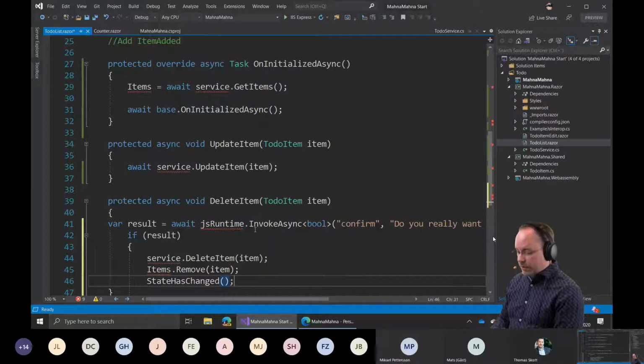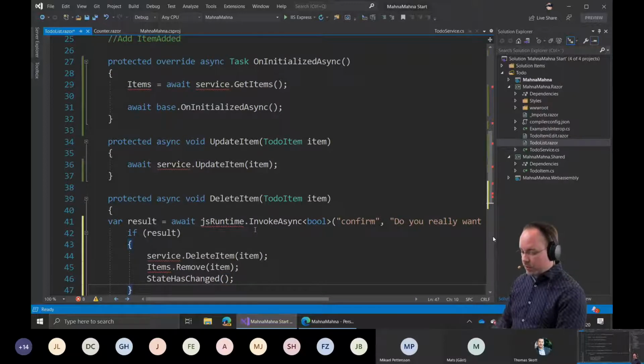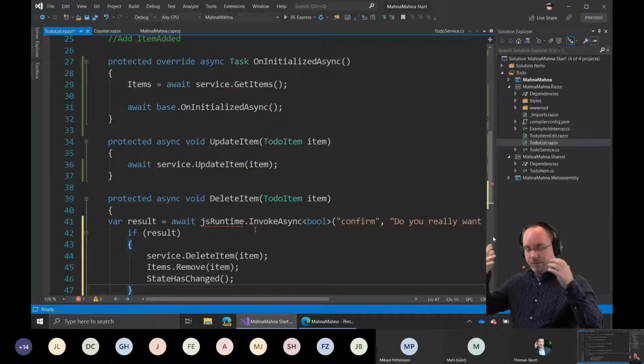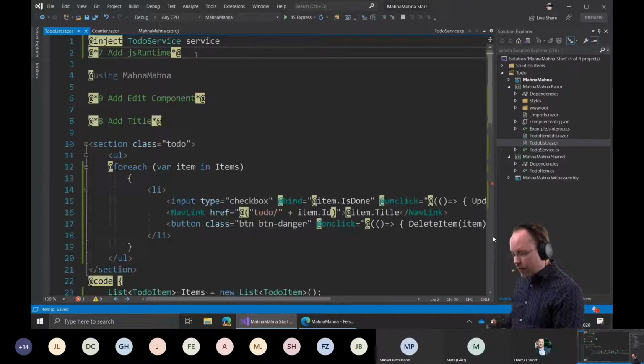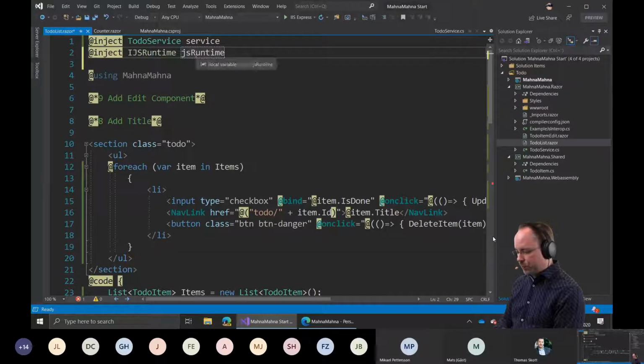And I'm also going to say StateHasChanged, because since this is an async method, I need to make sure that I tell the UI that it has updated. Also need to inject the JS runtime. So I'm going to say inject IJSRuntime, and I'm going to call it JSRuntime.